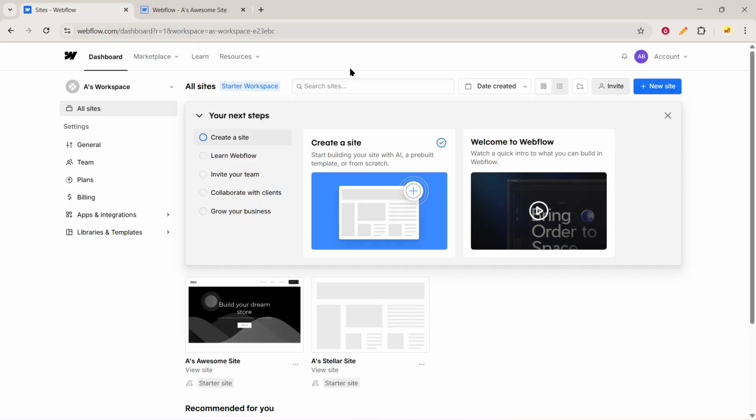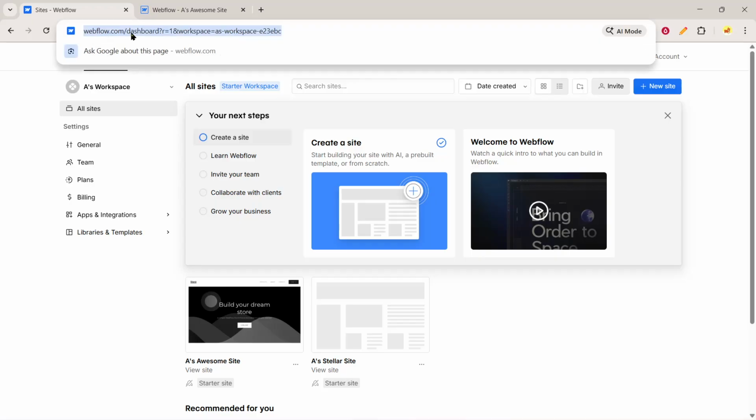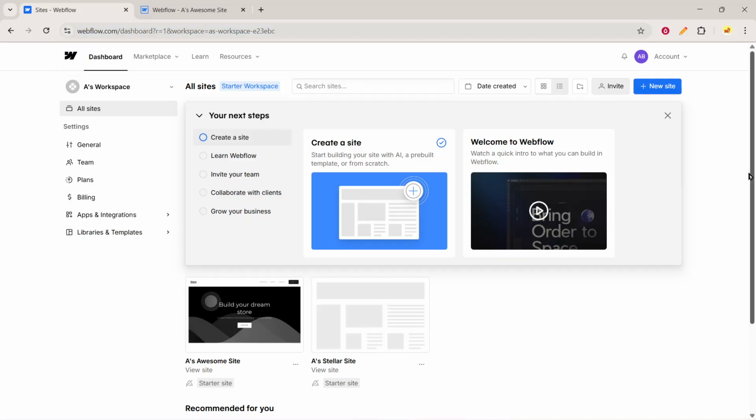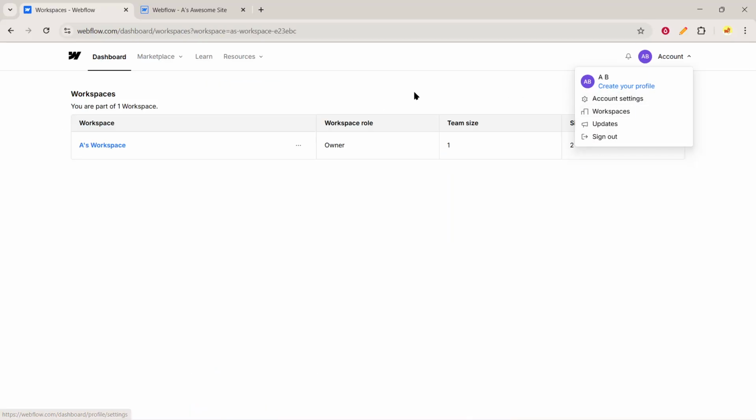Start by heading to webflow.com and logging in. You'll land on your dashboard, which is your home base for projects and account management. From your account menu, open Workspaces. You'll see your current workspace, along with your role, team size, and how many sites you have. If you plan to separate personal work from client projects, you can create a new workspace, but sticking with the default is perfectly fine when you're starting out.